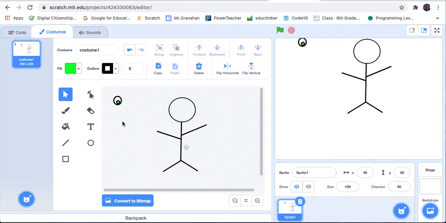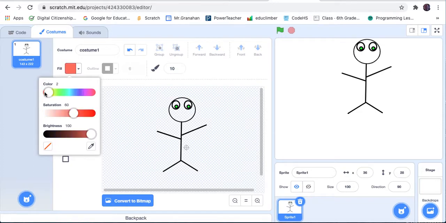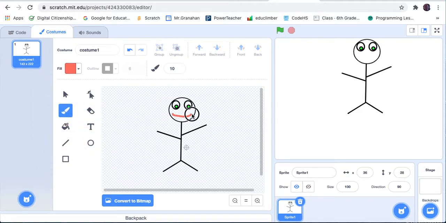I want to have 2 identical eyeballs, so again with the cursor tool, I'm going to highlight both objects, and I'm going to click group, so it is now one object. I am then going to copy and paste, and that gives me 2 identical eyeballs, so I can take each and put them into my sprite's head. And finally, I'm going to grab the paintbrush, choose a color, and draw a mouth on my sprite.